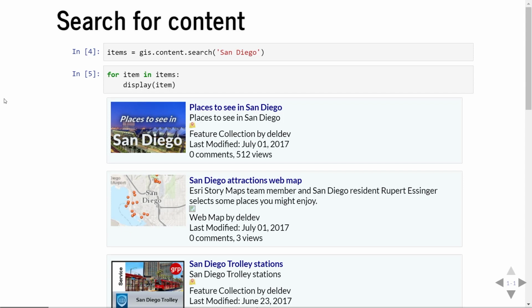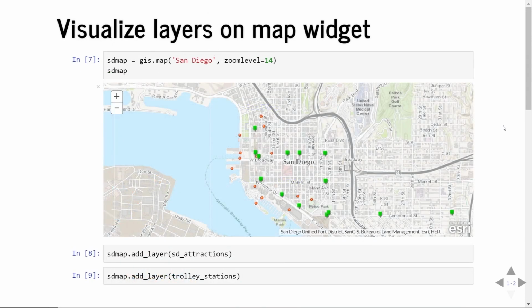Or we can even limit it by type, such as if we're looking for feature layers or shapefiles or file geodatabases or whatever. And then we can go through, and in Jupyter, we get a rich visualization experience. So we're going to loop, from item in items, and then display each item out and get this rich visualization within our Jupyter notebook.